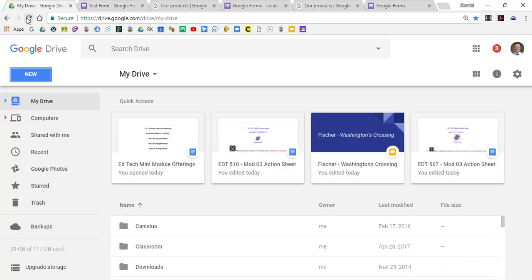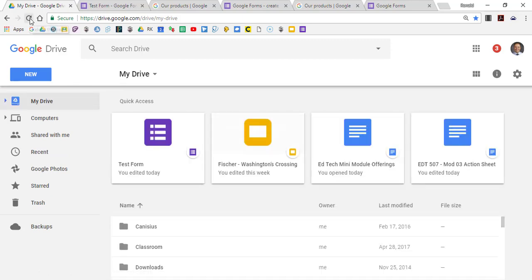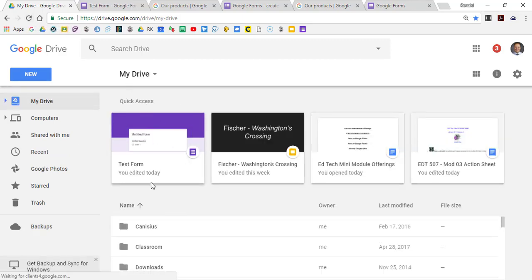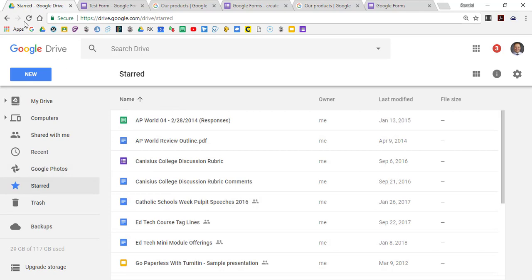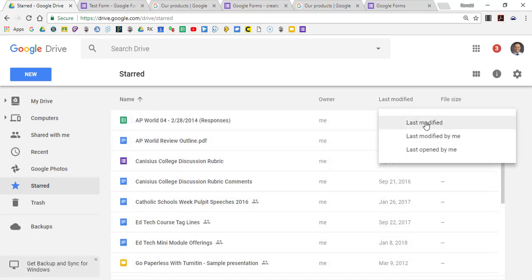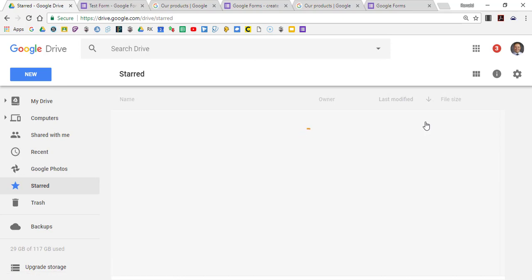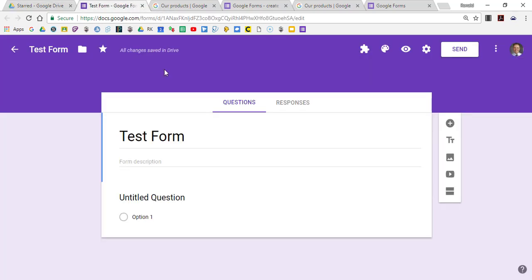So now if I go back to my Drive, and I'll just refresh my Drive, which is really nice because it's all integrated. It also gives you quick access, because this is one of the last things I worked on, so it's right here. And I go to starred in my Google Drive, and let me just refresh that. It should be sorted by last modified. I'll go to last modified. I think it's sorted by alphabetical order, that's the reason why. And there's my test form, which is nice and easy to get a hold of right away. So there's an easy way to access Google Forms and to name a Google form.